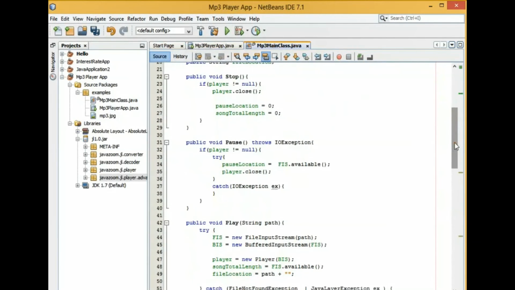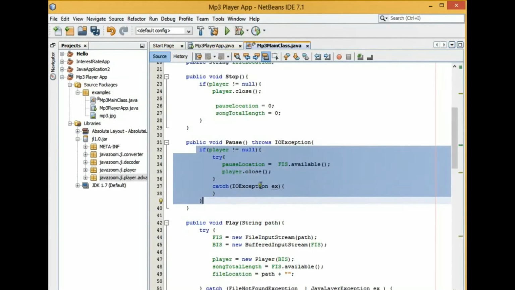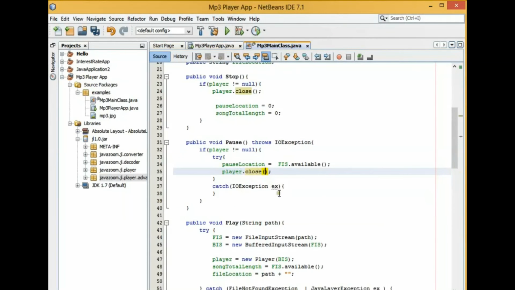Now we have to use the default methods of the Java Zoom package. So what I have done here: if our player is not null, we will check to close the MP3. If our player contains the MP3 file and it's playing, then if you want to close or pause the song, we will use the default method close.